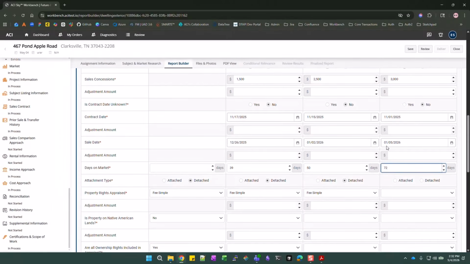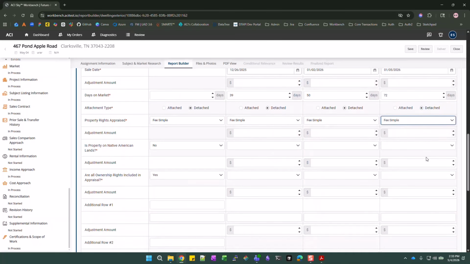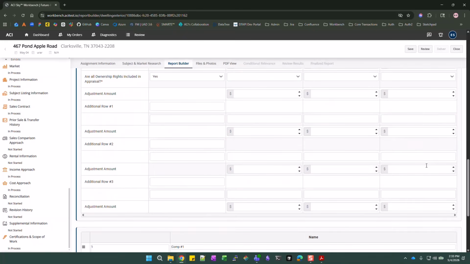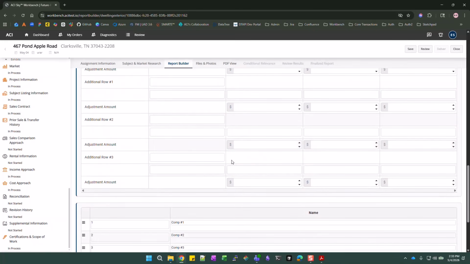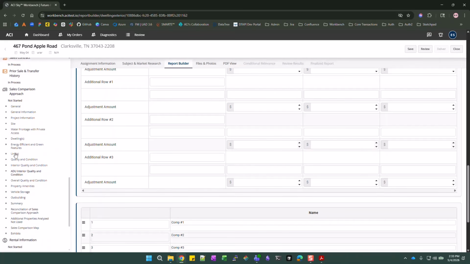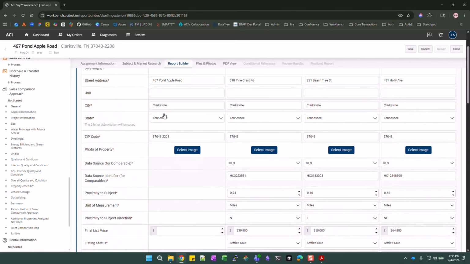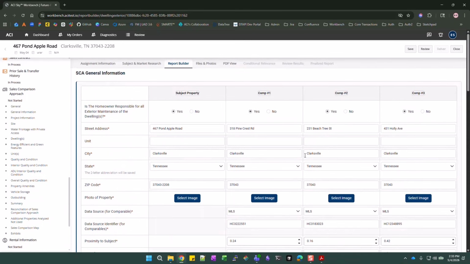Completed all of my general information for the SCA. Now, one thing to note about our sales comparison approach in Workbench, it is broken out per subsection. So we've got general information, if it wasn't a project, project information, site. These are all the different subsections that could exist for the SCA. So it's not all on one single page, which, going back and forth, we understand can be a little bit challenging, but it's important to note there's so much information on each section that this is the way that we've broken it out to be most helpful for you.